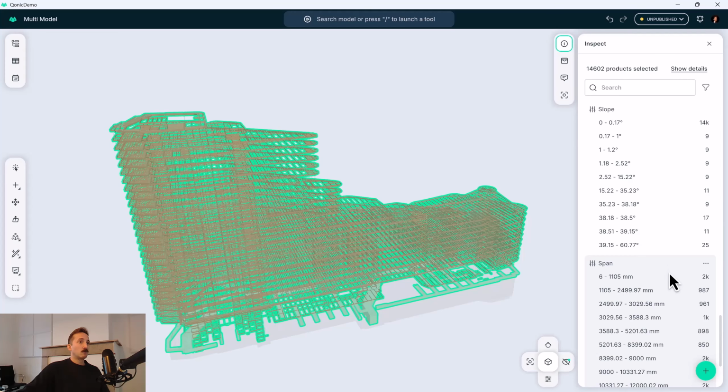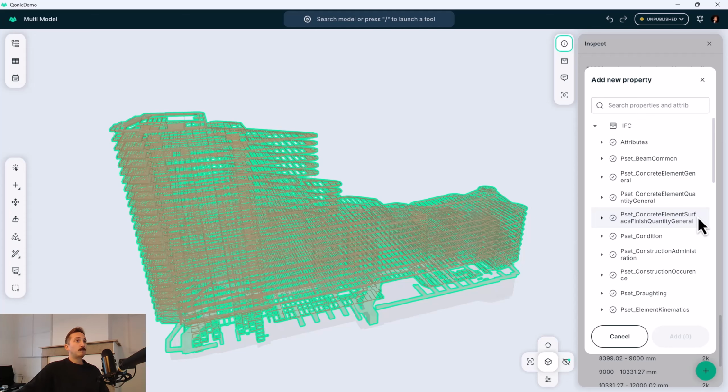So let's add a property to these 14,000 beams, and I'll just stick to the IFC properties. So good to know is that we have actually built in the IFC data schema in Qonic itself. It's at the core of our data schema, meaning that there's no import-export problem. There's no mapping of our properties with IFC properties because it's just one-on-one IFC.